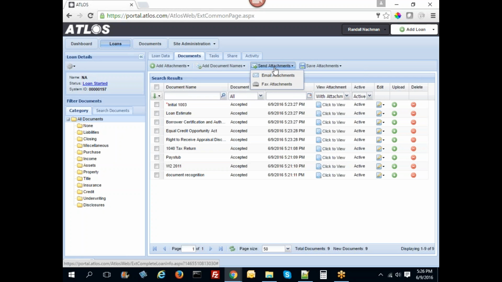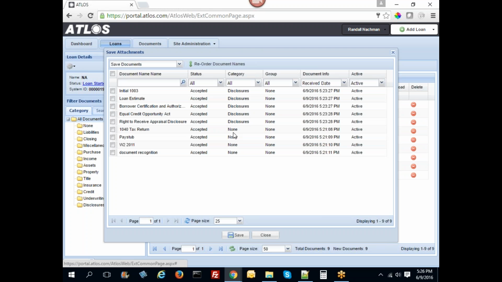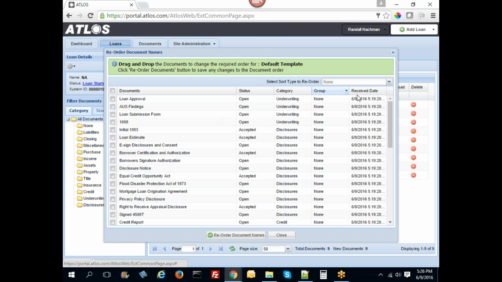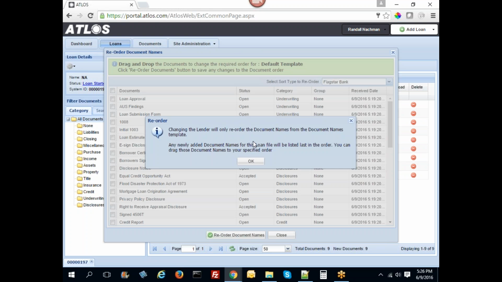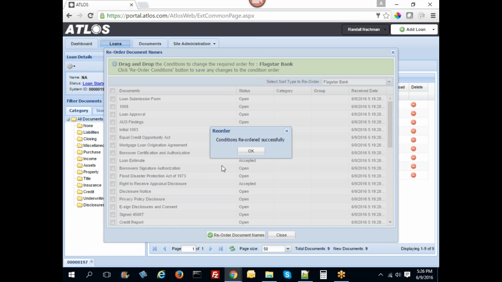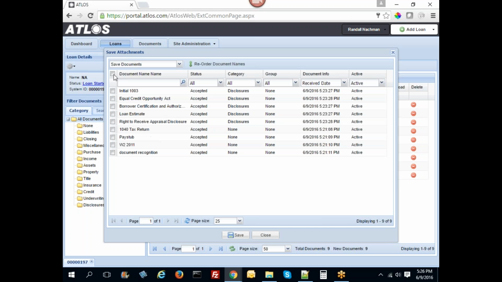You can go in and save these documents once they're in here. You can send them directly out of our system via email or fax. For this demonstration, I'm going to go in and save the documents to my local workstation. You can reorder them if you need to. If I wanted to go in and specify a new order for Flagstar Bank, Flagstar is the investor, and I want to shuffle these documents around, I can go in and do that, and it'll change the order of these documents.